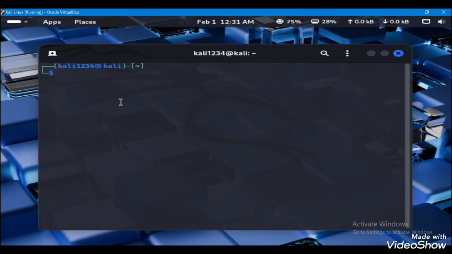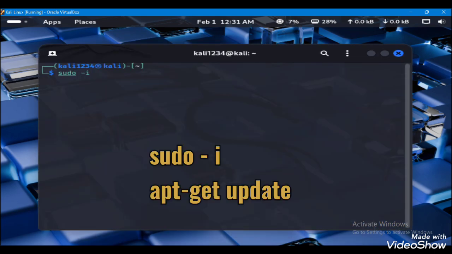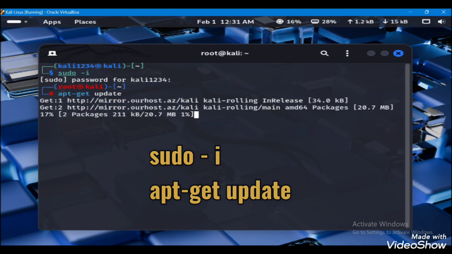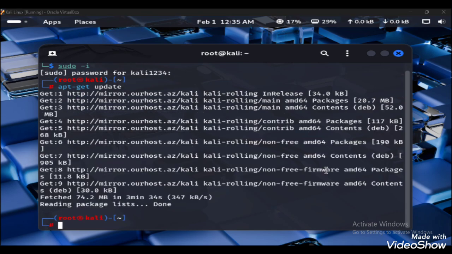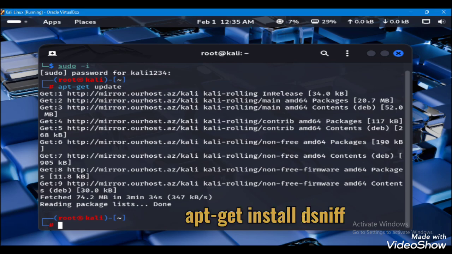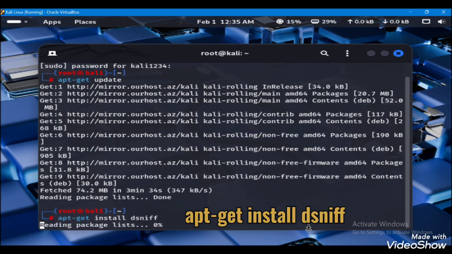Open terminal. We need to install a tool named dsniff. For that we need root permissions. Type sudo -i and enter. It will prompt for a password. Simply type the password. Now update the Kali Linux packages with the command apt-get update. Enter. It will take some time, so be patient. Next we will install the required tool by using the command apt-get install dsniff. This dsniff package consists of several tools for intercepting network traffic, such as arpspoof to execute the ARP spoofing attack.